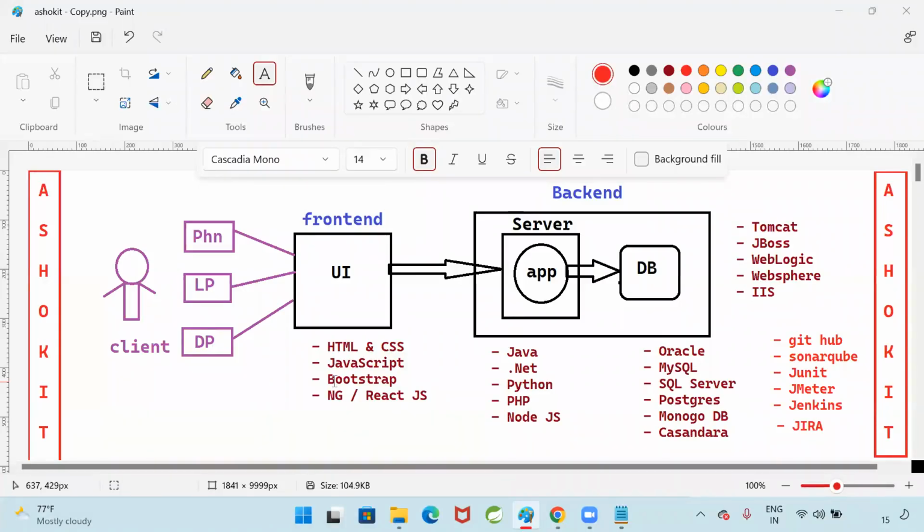In the back end, a server will be available. A server is software which is used to run our application. Our application is going to communicate with the database. A database is used to store the data.